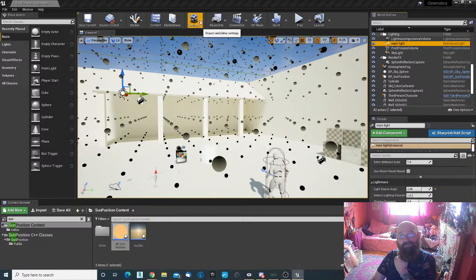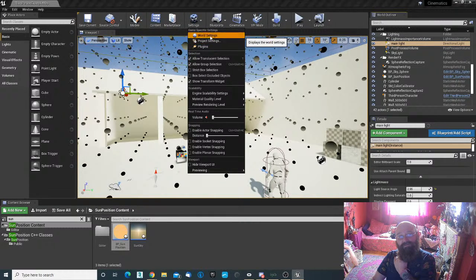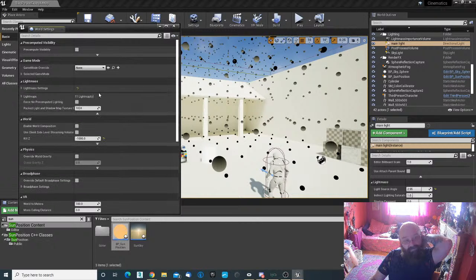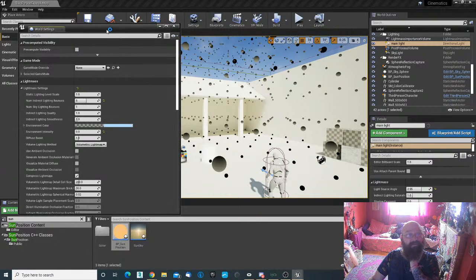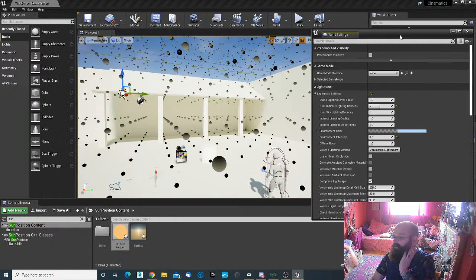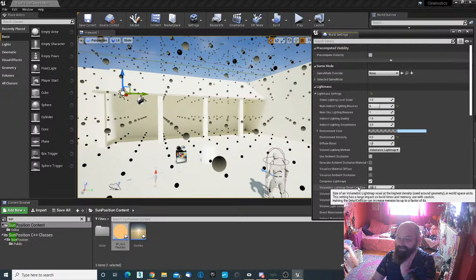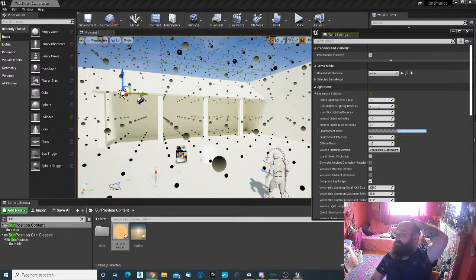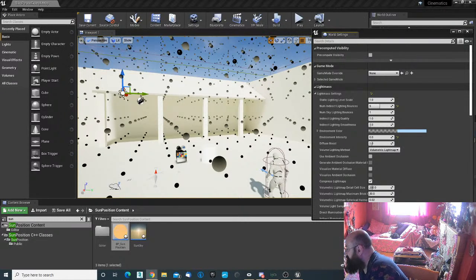So we need to go into the settings, world settings, and under here we're interested in Lightmass settings. I'll just open that up. There we go. And volumetric light map detail cell size. So halving it can increase memory by a factor of 8. So I've got to be very careful with how I use these. I'm not really going to dick around with them.